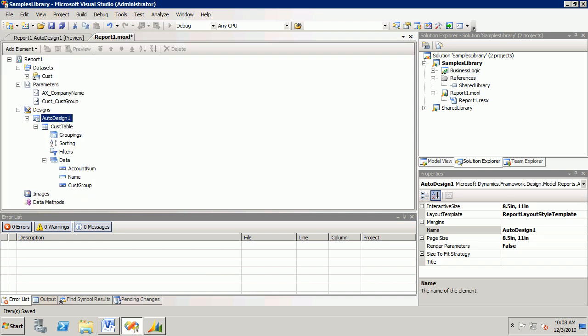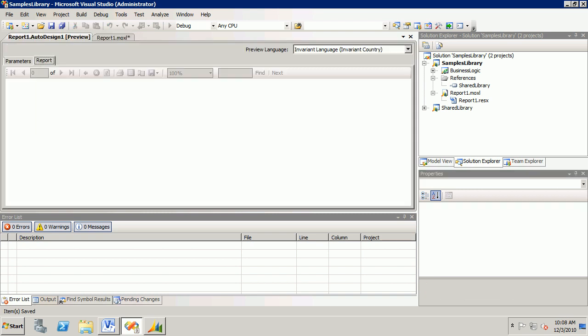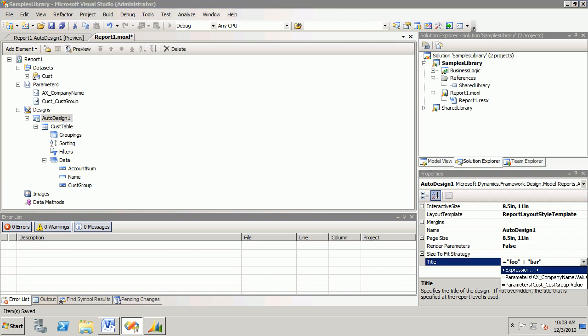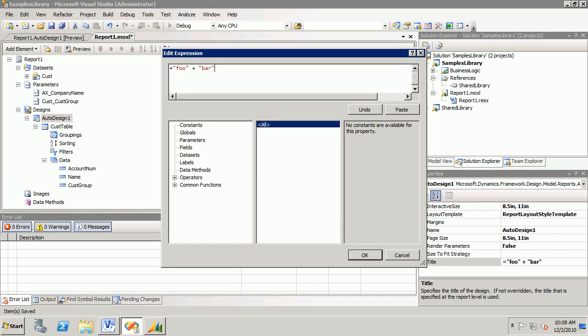What I'm going to do is use a data method to change the value of the title. First, let's change it with just a normal, simple expression. We'll say equals foo plus bar, and let me put quotes there. And preview: foo bar. Perfect. And this is an expression. I'll open up the expression editor. And what's interesting here is, what is the syntax used for these expressions?